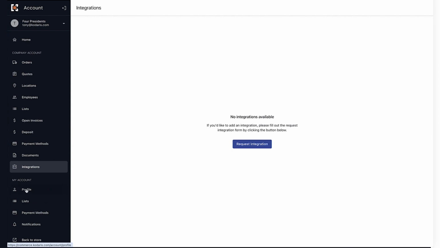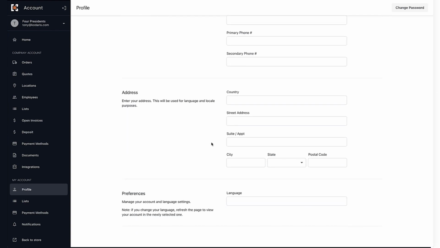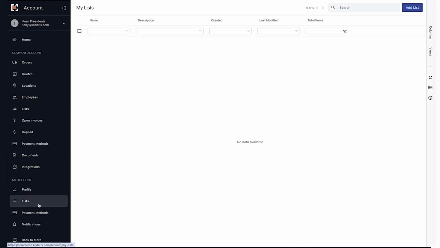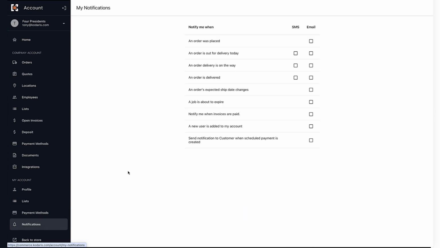I won't cover all of it, but under my account, here is my profile. I can set certain things. I can set my language. If you're using multilingual, which, by the way, this is full multilingual, so it can be different languages, and that can be changed as well. My personal quick order list. We looked at payment methods for the company. Maybe at a personal level, I want to use payment methods to check out. If you're using Kodaris Commerce, that would be here. If you're not, then this would be hidden. And also manage my personal notifications.